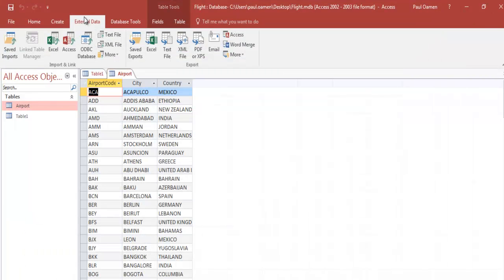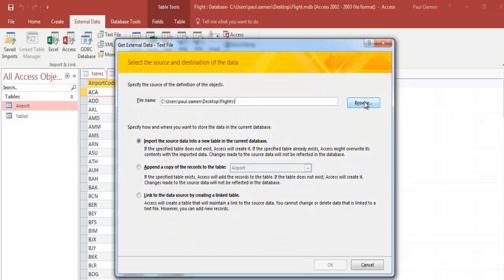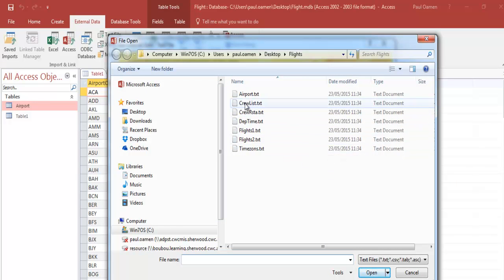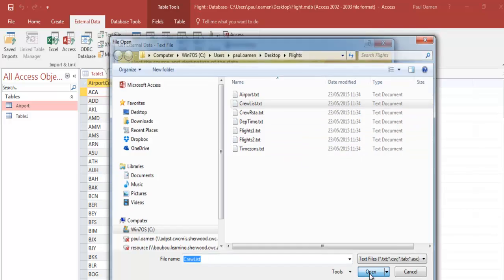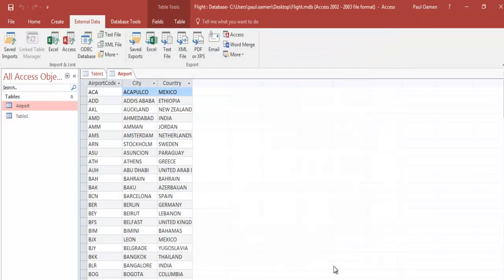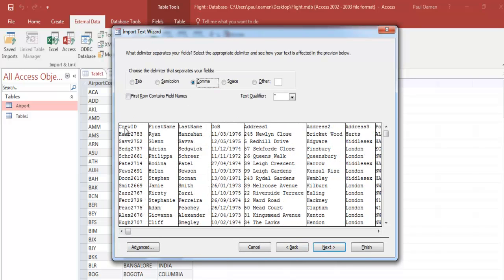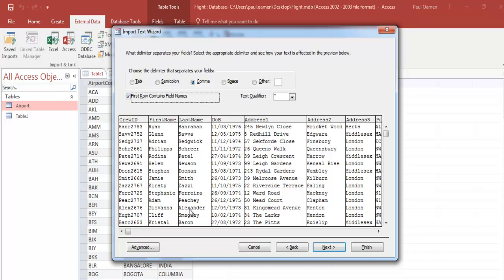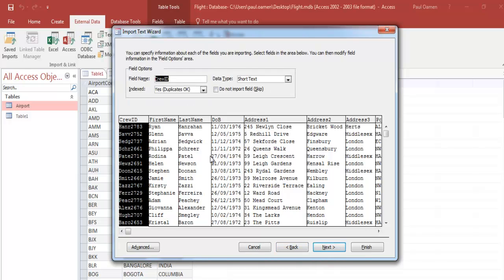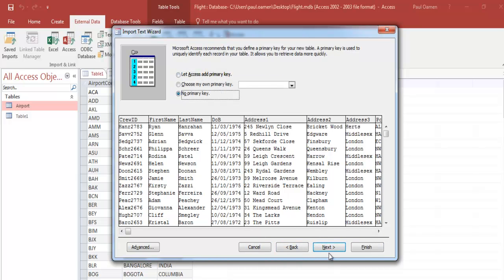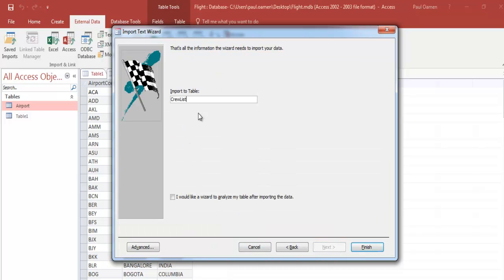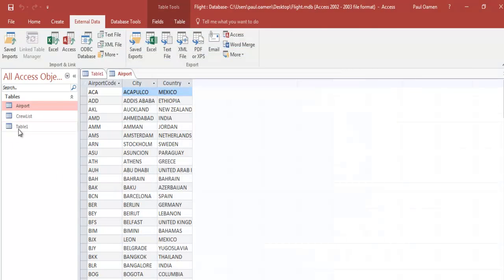Let's import the next one. Come in here to where it says text file. Let's import another one. Browse. And the next one I'm going to be importing is the crew list. Okay, click on OK, and here the delimited option is fine. Click on next, and right here I intend to select the first row as my field names. Click on next again, no primary key. I don't have any use for that, and that's the name of the file, crew list, and click on finish, and there. So I have my crew list there.